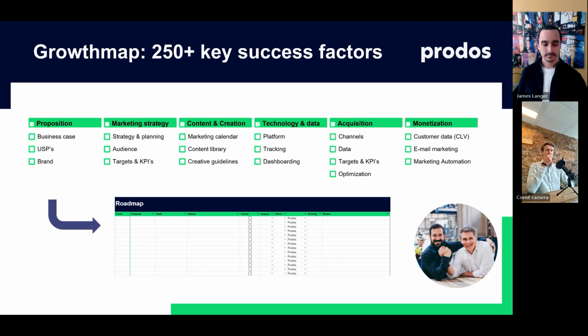So we help customers look not only at their marketing channels, but based on over 250 key success factors that we've analyzed as Prodos, we help our clients to see, okay, these are the priorities you should work on over proposition, marketing strategy, content creation, technology and data, acquisition and monetization. And sometimes we will be the partner that executes on one of these points. Sometimes the client will do it, or we'll add a third party, and that's definitely something that Shop Story has helped us with over the last couple of months by shaving some time off manual work, and also helping us fix those priorities quicker. So let's dive in.